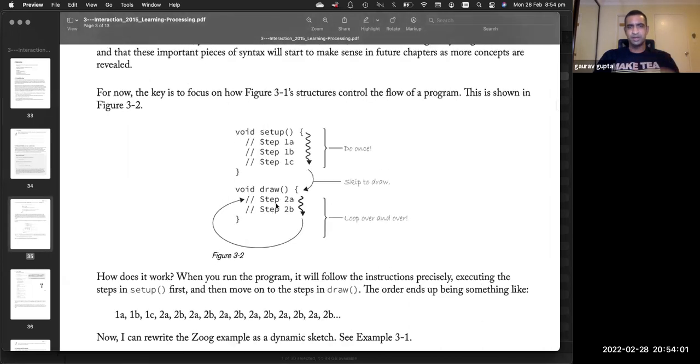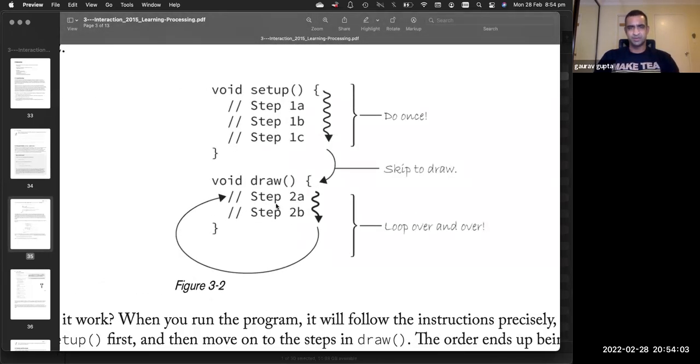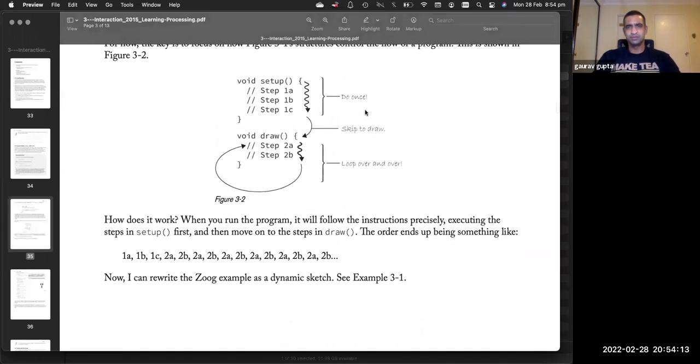But most importantly, it has these instructions. Inside setup, if you have three statements, and inside draw, if you have two statements, how are these executed? It's really nicely illustrated that setup executes once, and then it goes to draw. Draw executes and repeats over and over. So you can see in the execution, it's 1A, 1B, 1C, which is in setup, and then 2A, 2B, 2A, 2B, 2A, over and over again.